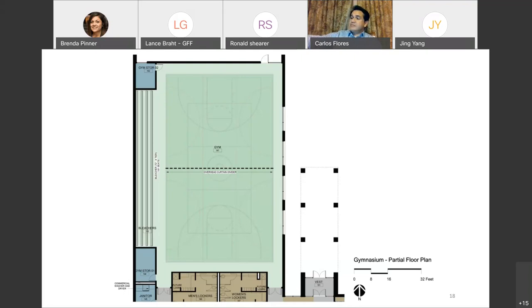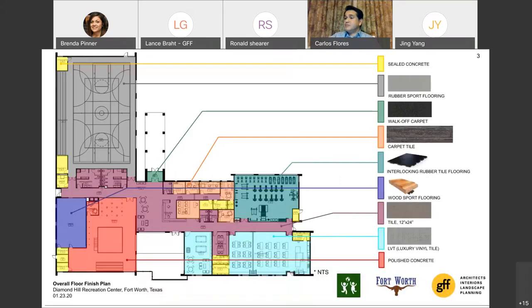Okay, so I think you can see we've packed a lot into this building, and I know there are some questions coming up. We'll answer those at the end, as Jing said. But now we want to talk a little bit about the inside of the building, because each one of these rooms has different requirements, and we have an interiors department that has done some good work here in terms of looking at all the spaces.